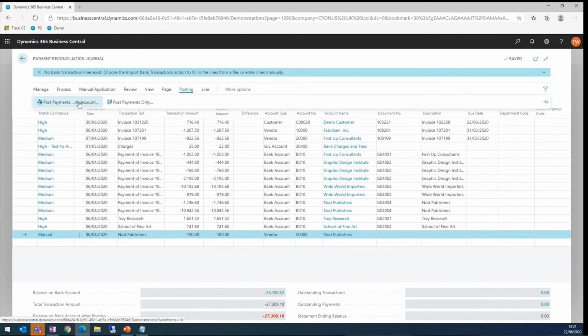We can click Posting and then we've got two options. The second option is Post Payments Only. What will that do in the background? It'll post the receipt for the customer, post the payment for the vendor, and post the GL line to the GL for that charge, but it won't reconcile your bank. The first option is Post Payments and Reconcile a Bank Account. That will post your payment, create your bank line, and also do your bank reconciliation.